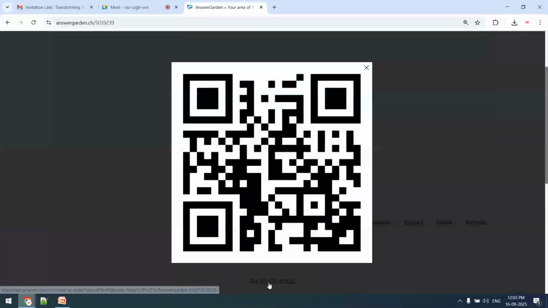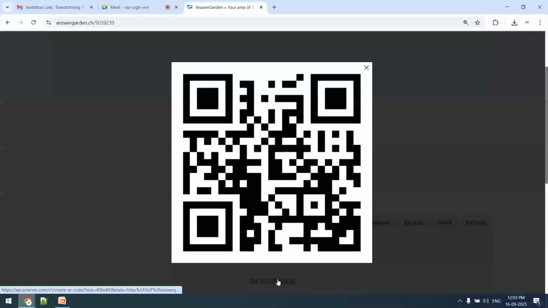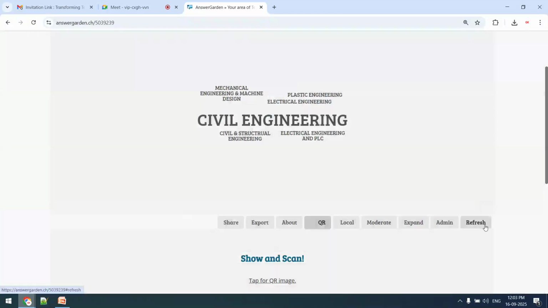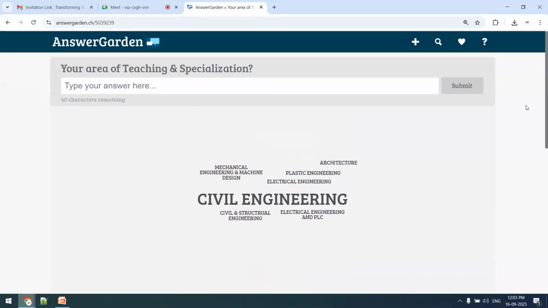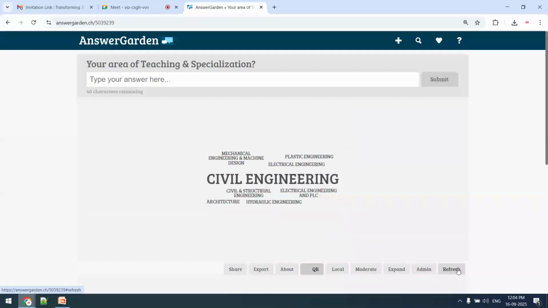So in online mode, we have a chat window. In offline, face-to-face mode, we have a QR code. We can ask our participants to scan this QR code, and they will be able to respond. So you can see how easy it is for a delivery person or anybody to communicate with our participants. So this is a general question in the area of teaching and specialization. If we are discussing some concepts or some particular paradigm, and corresponding to that we want to ask something, then it is very easy.